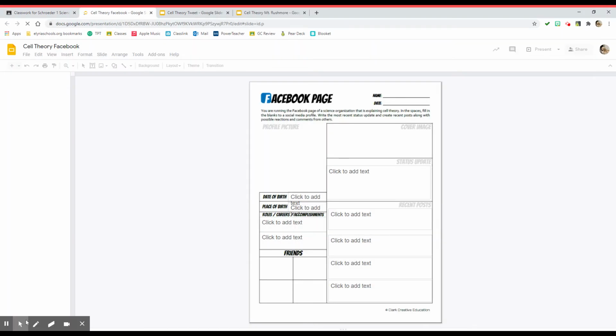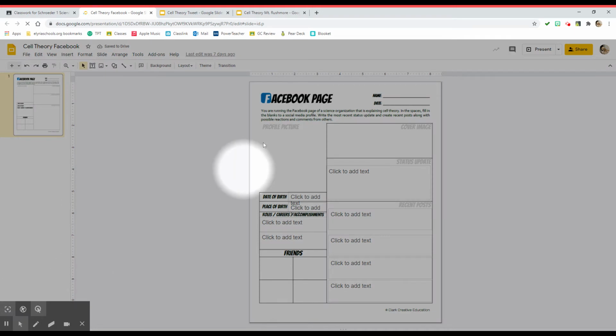Okay, the next assignment is the cell theory Facebook. This is creating a Facebook page for your scientists. It says, you are running the Facebook page of a science organization that is explaining cell theory. In the spaces, fill in the blanks to a social media profile. Write the most recent status update and create recent posts along with possible reactions and comments from others. You need to include the date of birth and the place of birth of whichever cell theorist you chose, 2 of their roles, careers, or accomplishments, and then you need to insert 4 pictures of their friends.